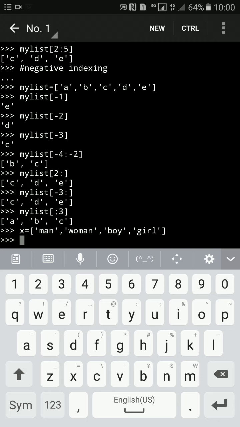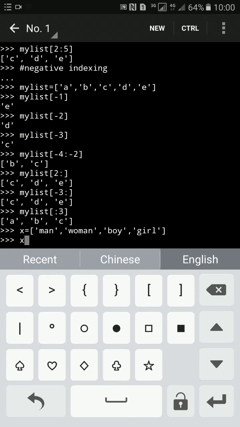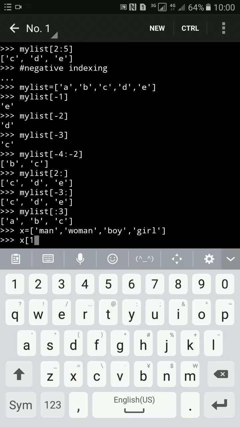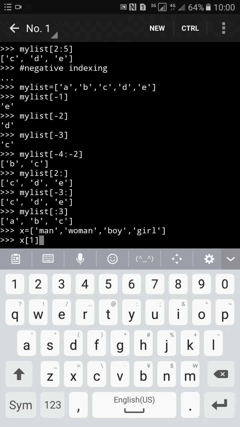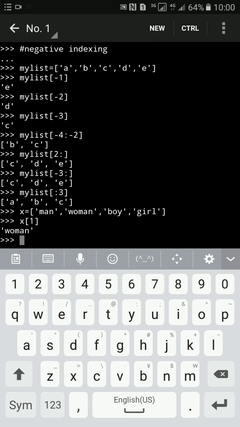And if I say X[1], we know what to expect. The string that should be assigned the number 1 is woman, because remember, the first is 0. Assignment of number starts with 0. So 0, 1. So woman is 1. And what do we have? Woman.